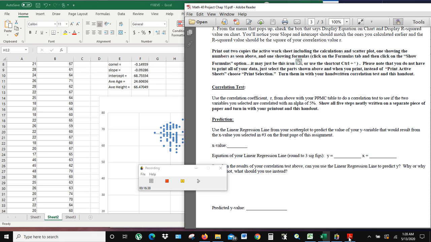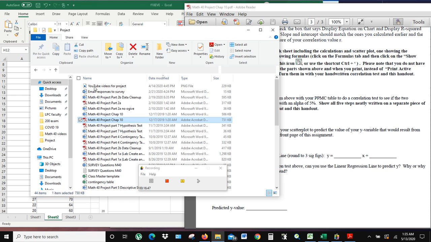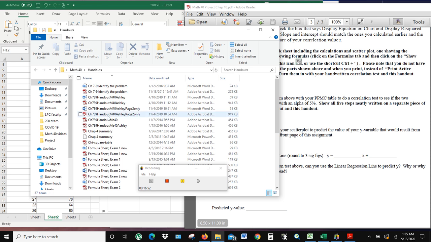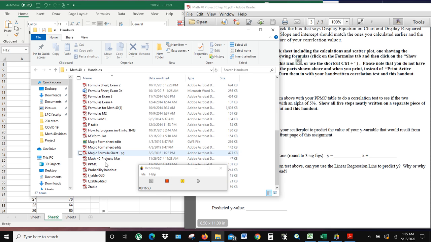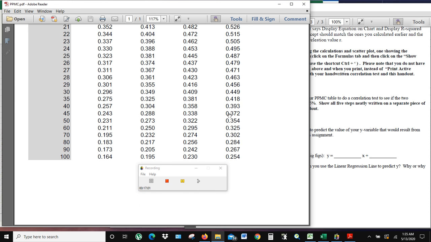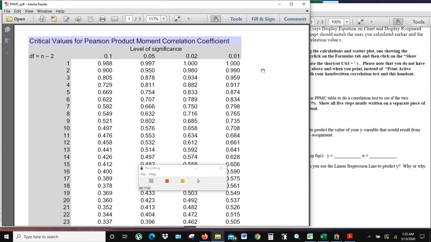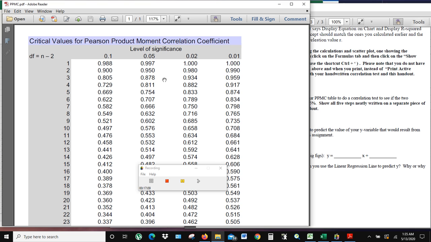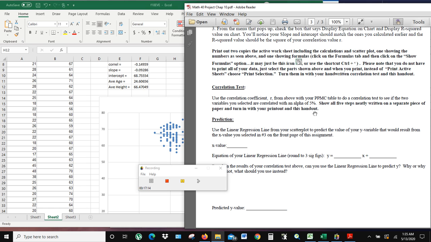So let me see if I can pull up my correlation coefficient. Handouts. PPMC table. So you're going to open up your PPMC table, and take a look at it and try to find, the lowest one has 100, and figure out the level of significance. I think we probably picked alpha 0.05, so here it is, and then it's going to use the bottom one. I'm not going to show it to you because you have to look it up on your own, but go ahead and figure out what that should be, and show your steps neatly written on a separate piece of paper.